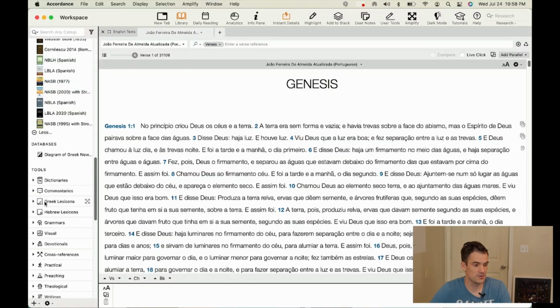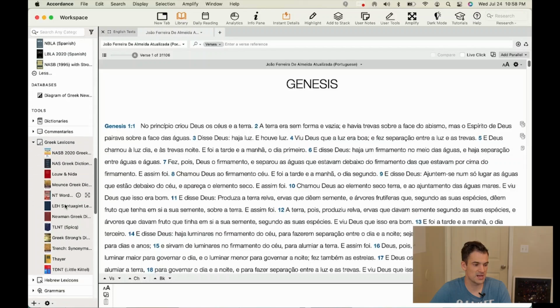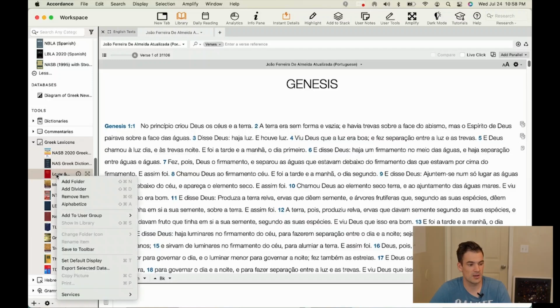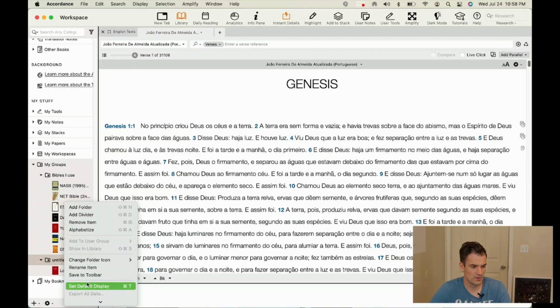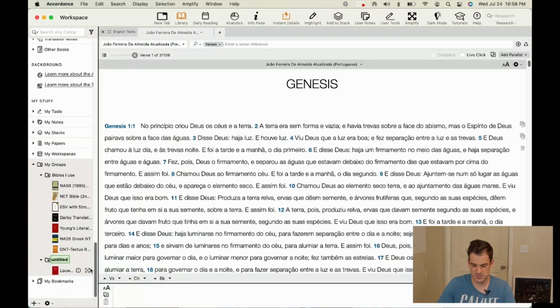So let's go over here to your Greek lexicon. See this little arrow? We're going to click that. It's going to drop down. It's going to have all of our Greek lexicons. Now, I probably have more than you because I have a decently extensive library, but if you have the Green Collection, you have Louw-Nida. So I want you to click on that one and hit add to user groups, except you're going to create a new group. And we're going to title this one, I'm going to rename that. Name item. Let's just do Lex.